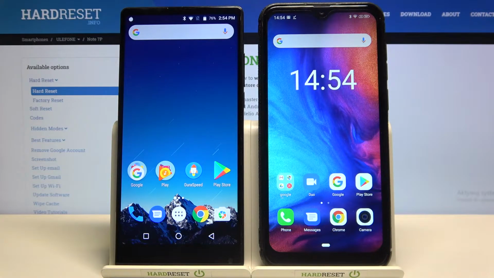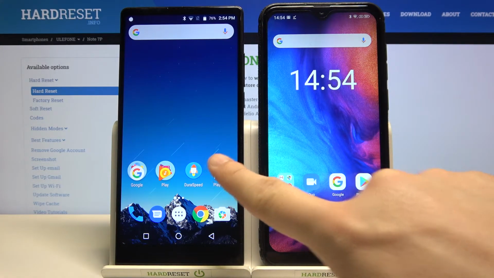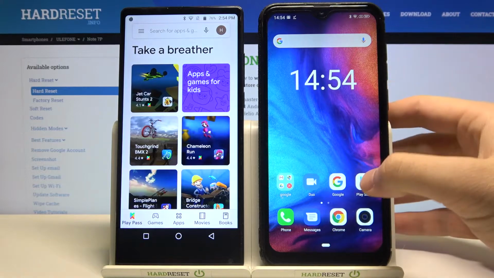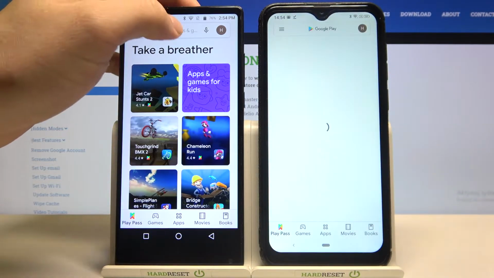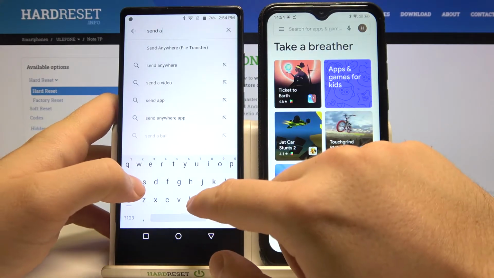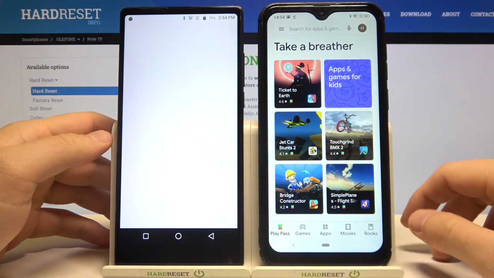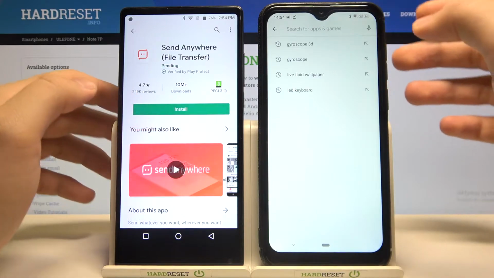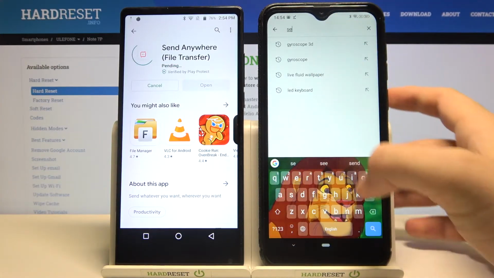Welcome. If you want to transfer data to your Ulefone Note 7P from another Android smartphone, first, on both devices you have to get an application to transfer data. So let's enter the Play Store, click on the search pool and type SendAnywhere. We are going to use this application. Let's install this app on both smartphones.